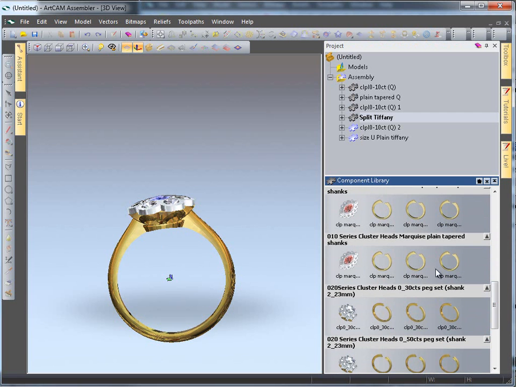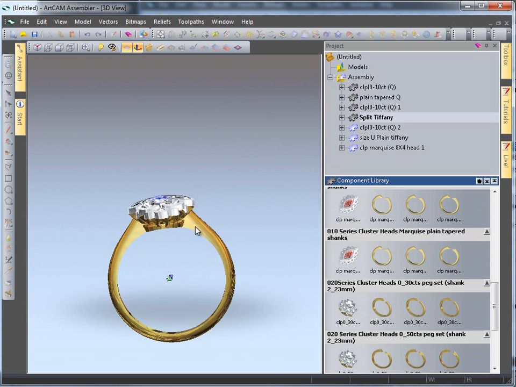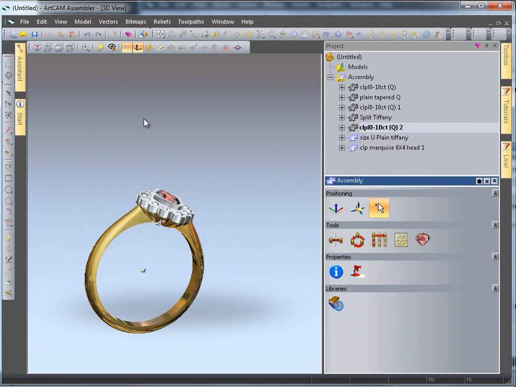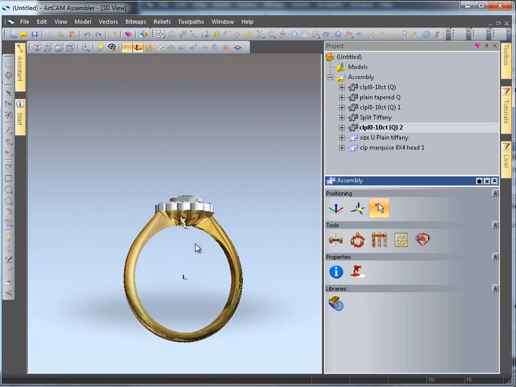Okay, we can also put in some different types of heads. So for instance, we want to put a marquise size head. We'll just take the default for now. It'll pop it back on top of the shank for me. I'll just hide the other one so you can see. So fairly simple thing to do.